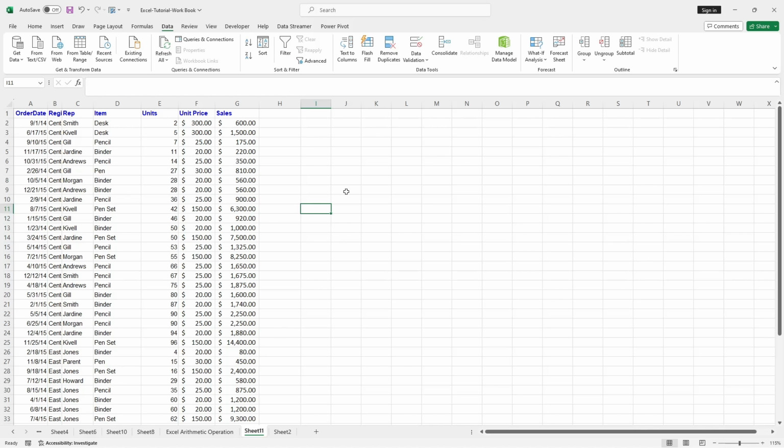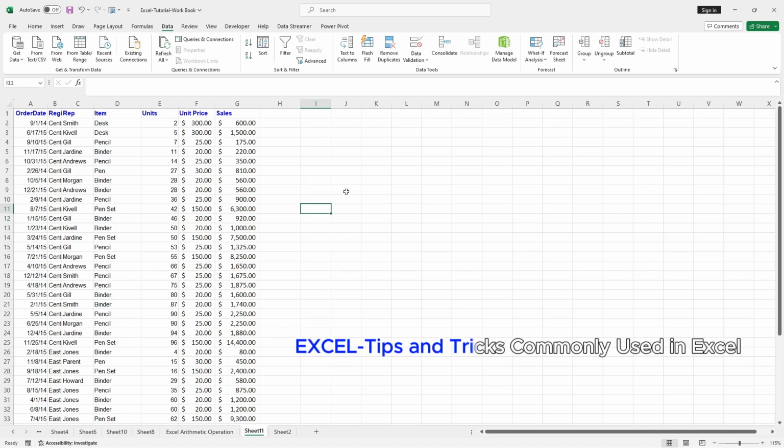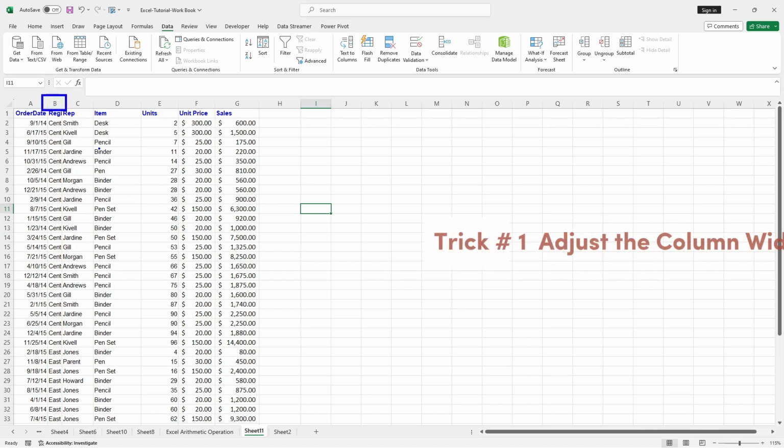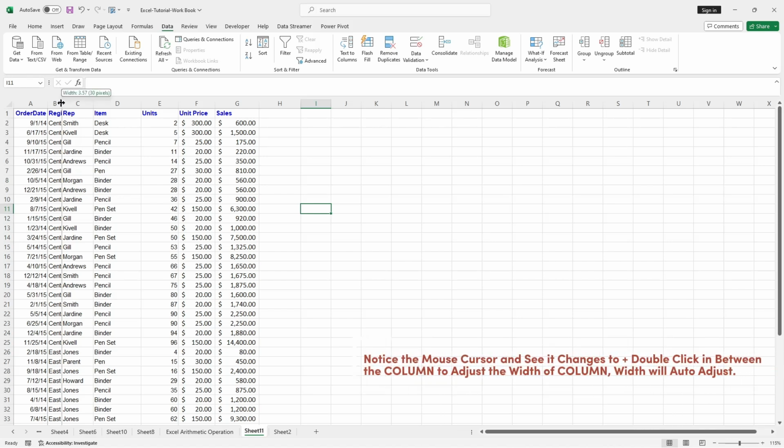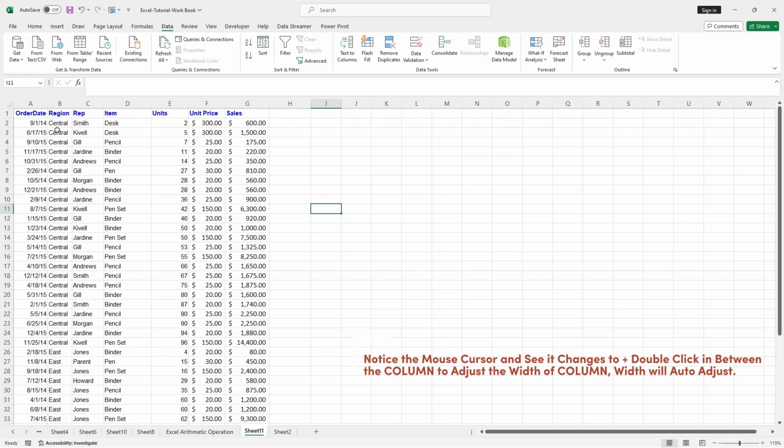Welcome back. In this video, we will see the tips and tricks which are commonly used in Excel. The first tip is, in case you see the column width is not properly adjusted, there are two options using which you can adjust the column. When you put your cursor in between the columns, you will see the plus, and if you click on the plus, the column will be automatically adjusted.